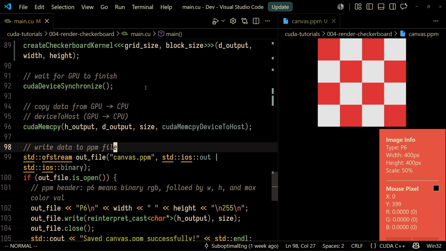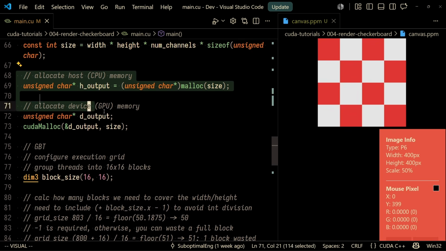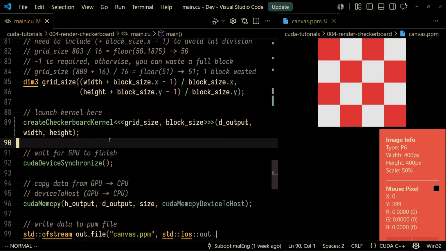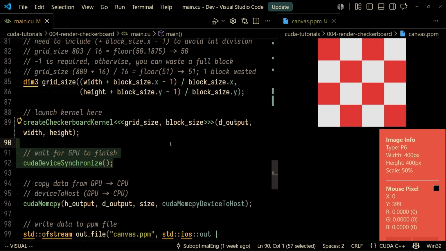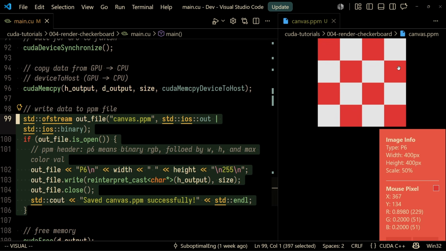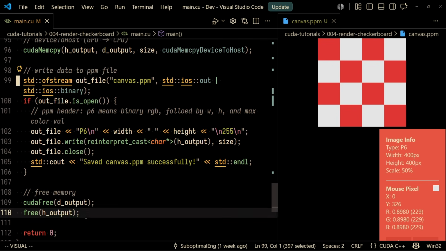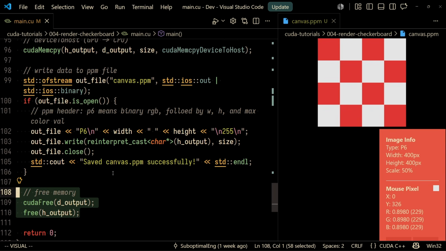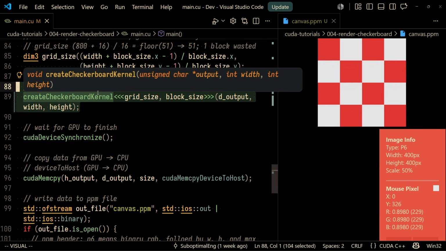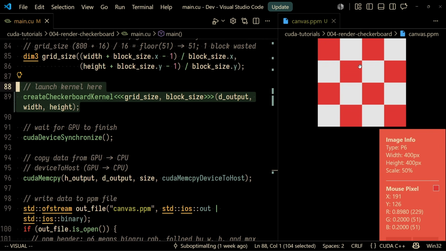By the way, all the other code, setting up the code on the CPU and the GPU, setting up the block size and the grid size, running the function, and then waiting for the GPU to finish, copying the result from the GPU to the CPU, and then writing that to this image, and then freeing the output. All that code, by the way, is the same as before. The only code that's different is this right here, and this is what I want to go over in this video, which is how do you create a simple checkerboard kernel that allows you to create an image like this.